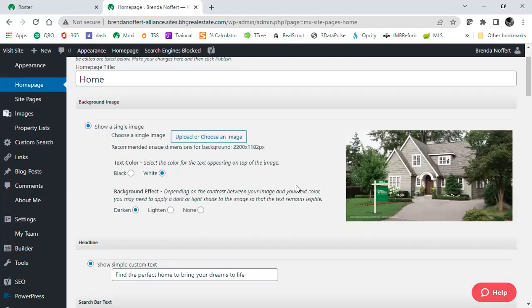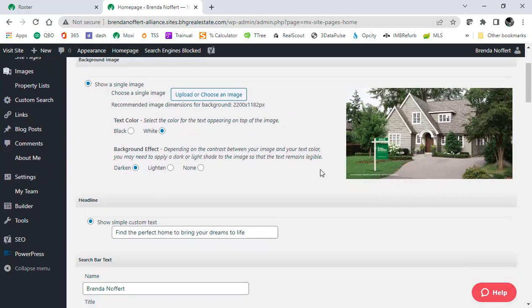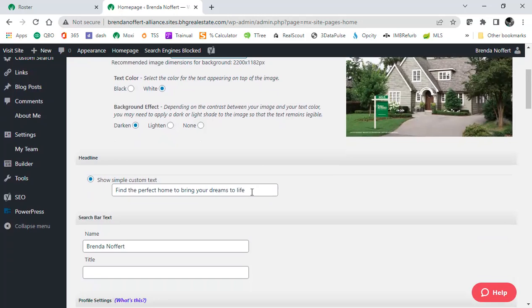Do I like this photo or not? Do I want the text in front of it to be black and white? Do I want to darken that photo, lighten that photo, or keep it normal? And again, I'm choosing nothing right now. Remember the first statement on the home page was find the perfect home to your dreams? Does everybody like that? Do you want me to change it?